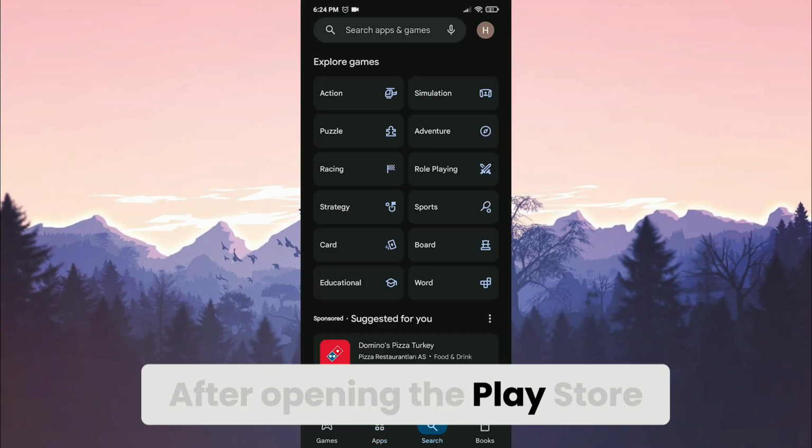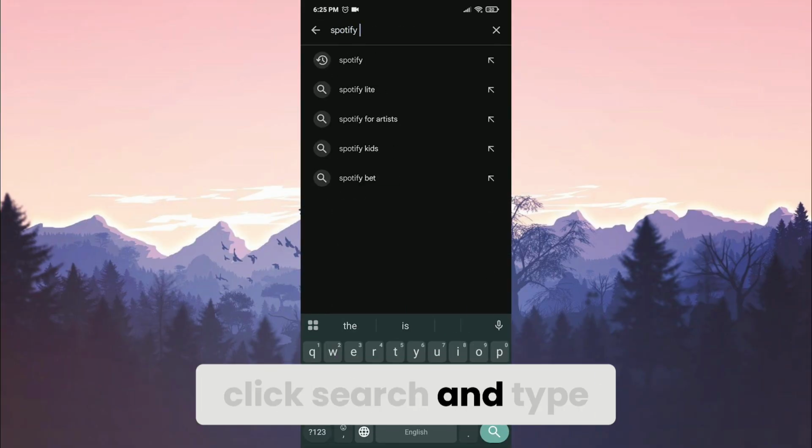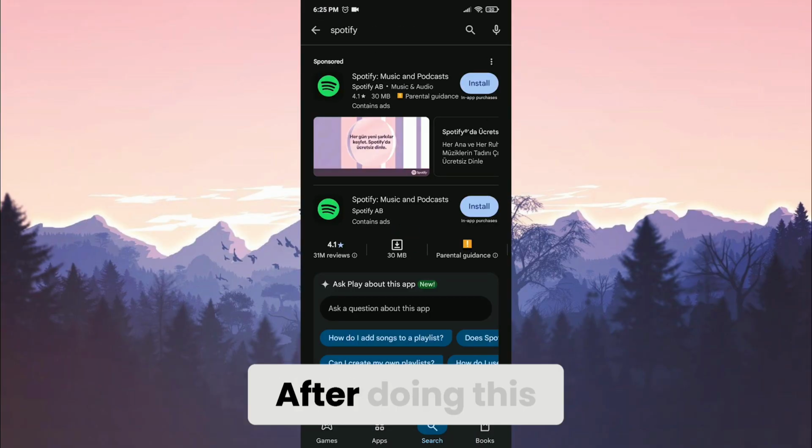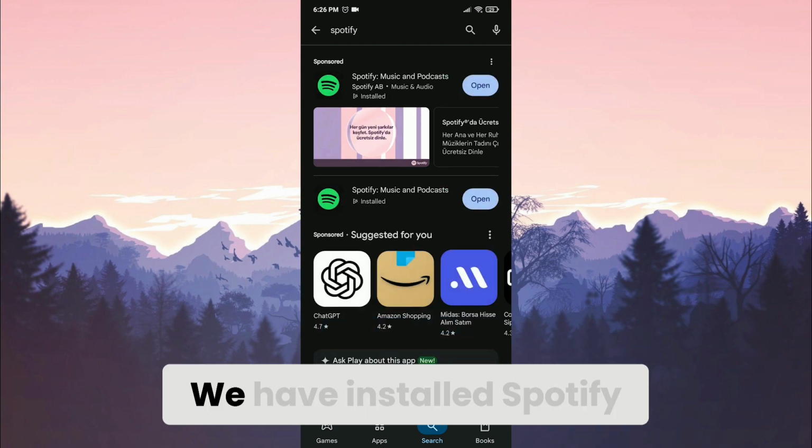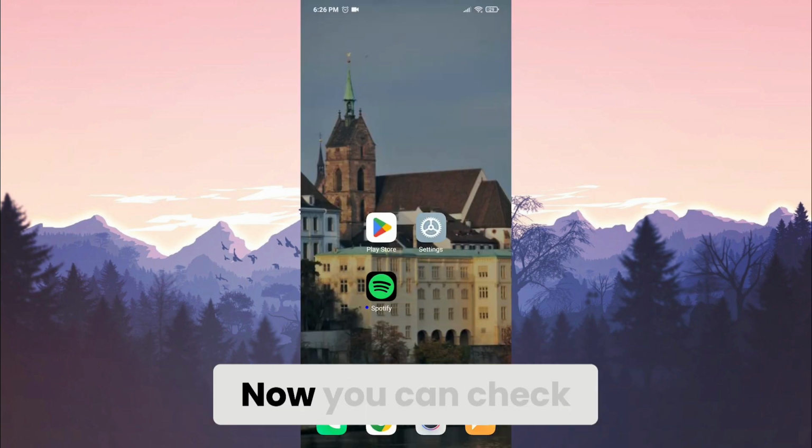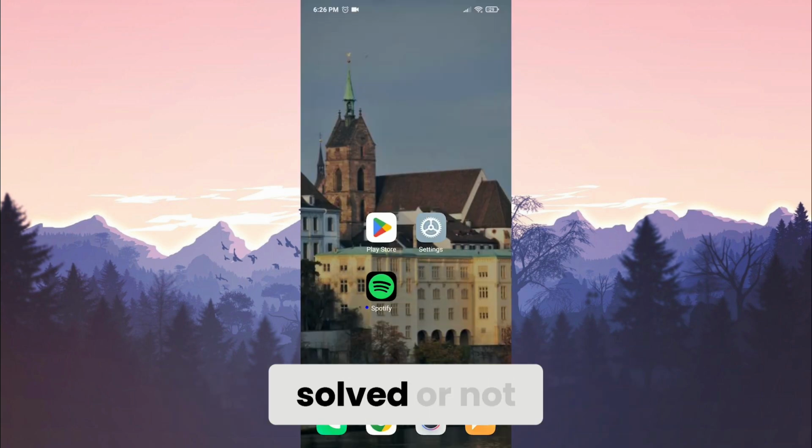After opening the Play Store, click Search and type Spotify in the search bar. After doing this, click Install. We have installed Spotify. Now, you can check whether the problem is solved or not.